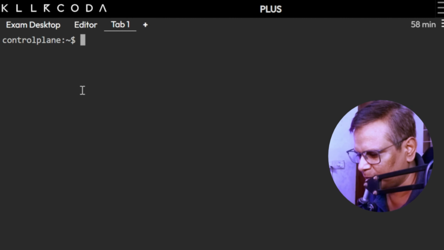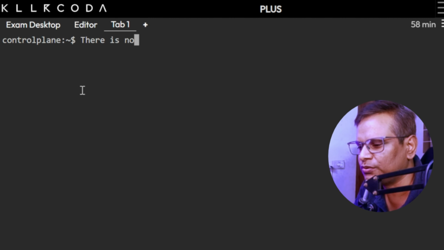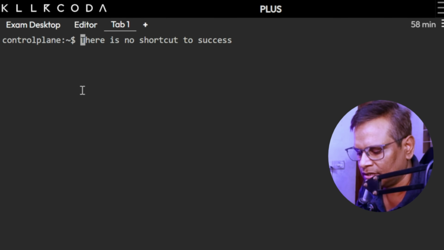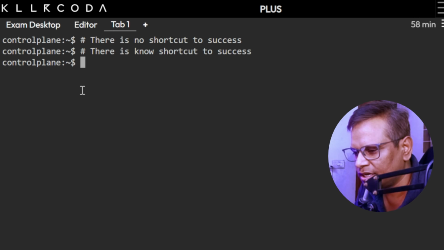There is a code. There is no shortcut to success, but I do have a little change in it, that my shortcut starts with K and OW. So there is no shortcut to success.